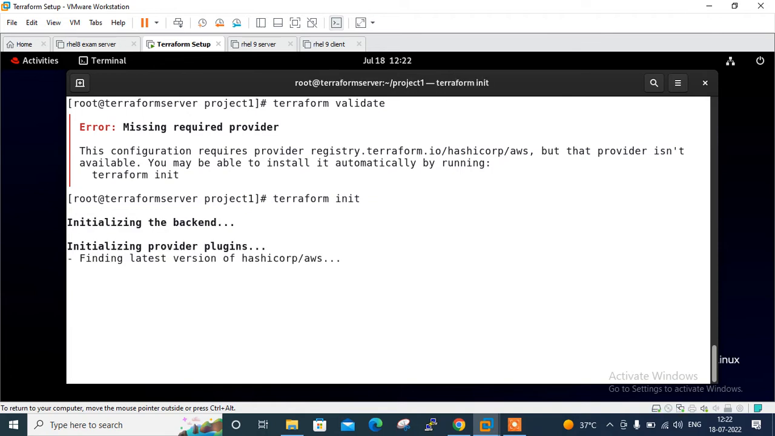Initializing the backend, initializing provider plugins, finding the latest version of hashicorp/aws and installing hashicorp/aws version 4.22.0. So you can see that it automatically downloads the latest version from HashiCorp, and it will take some time to download. So just wait for a moment. Let it be complete first.